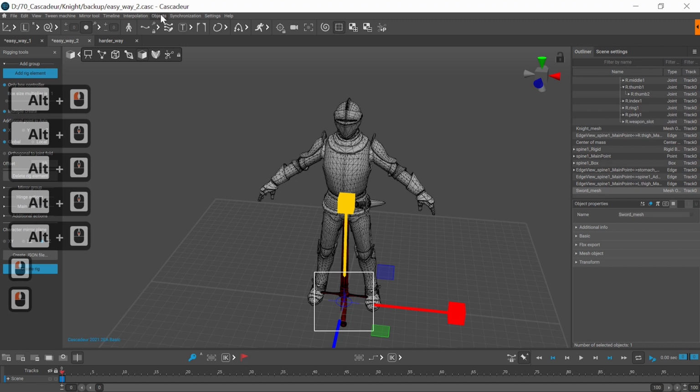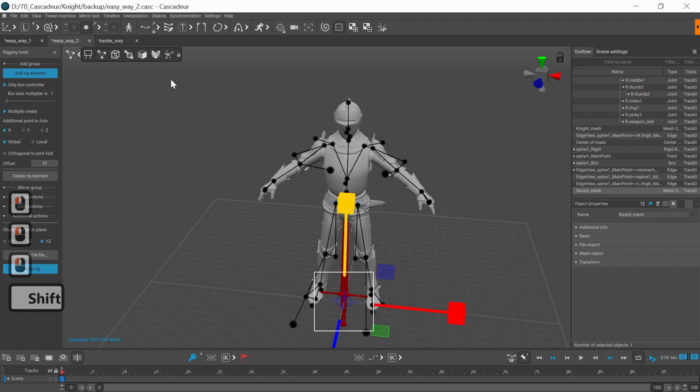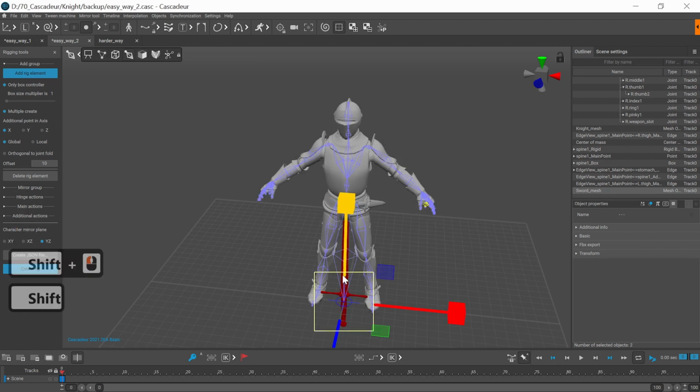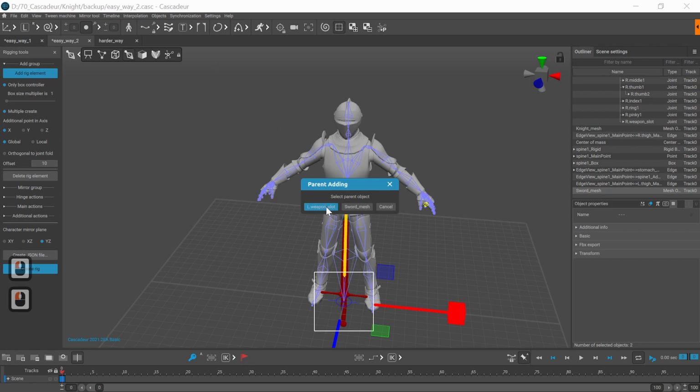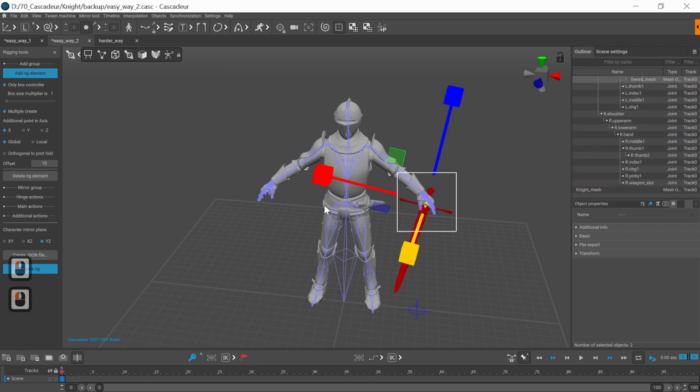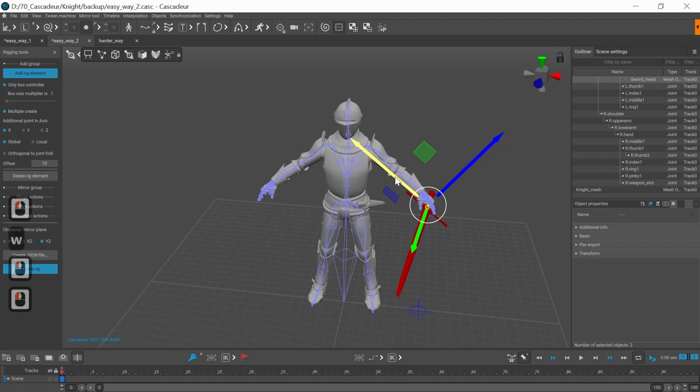You could also go to object mode, transform, add parent, but you need to select this bone first. Select the equipment slot bone and the mesh of the sword, and then object mode, transform, add parent, and select the bone you want to parent to. And it's almost at the right position. You can move it around to make it better.